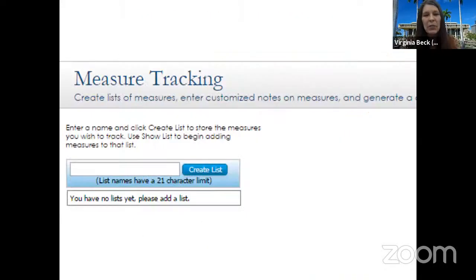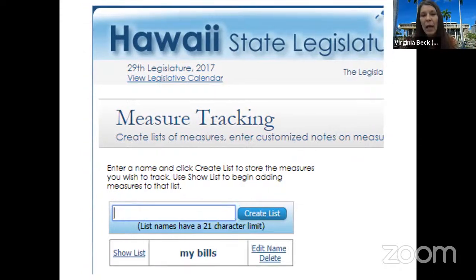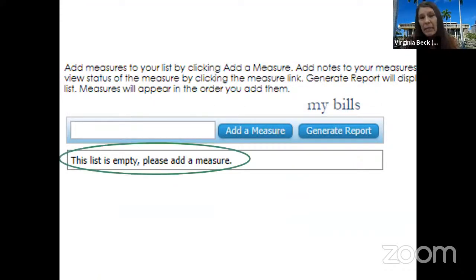This is the confusing screen. It says add a list. Just name it something. I can call it My Bills. You can create as many lists as you like. Click on Show List. It says, well, it's empty.